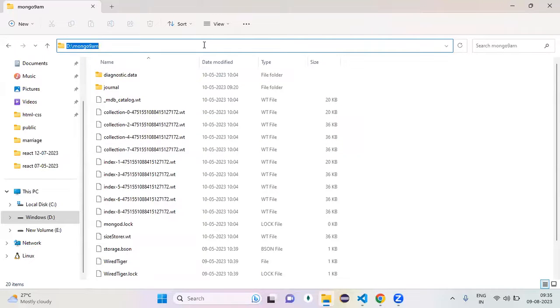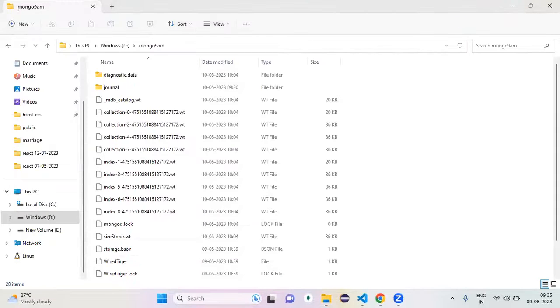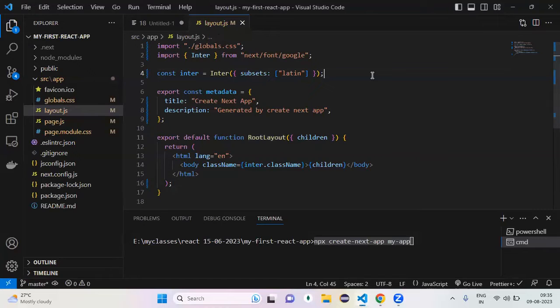Click on that folder address, now type CMD. Click on that. Now it is open in that particular specific location. That is how you open the command prompt like that. One more point.